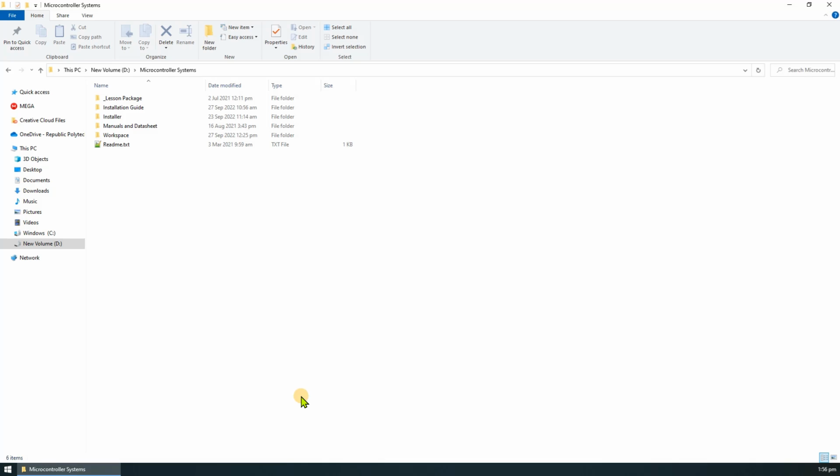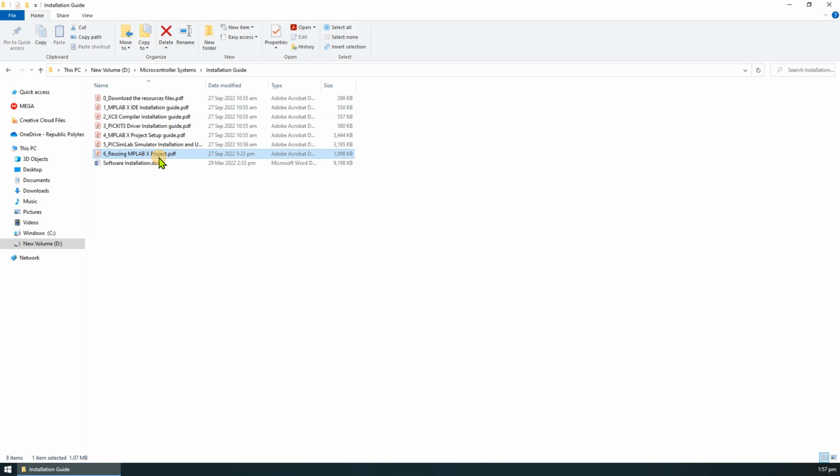In this video, we'll show you how to reuse your previously created MPLAB X project. The guideline can be found in the installation guide folder. Item number 6, reusing MPLAB X project. So open up the PDF file.